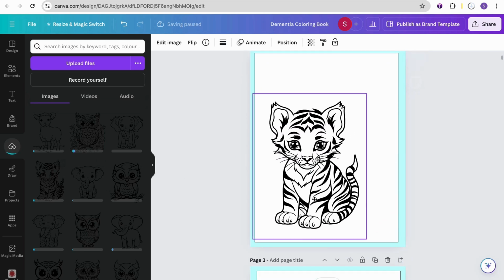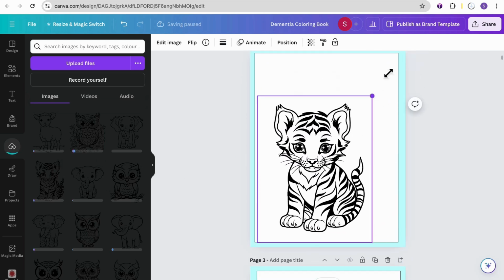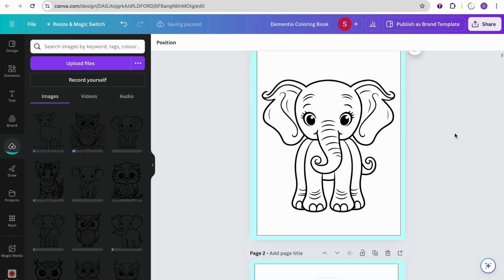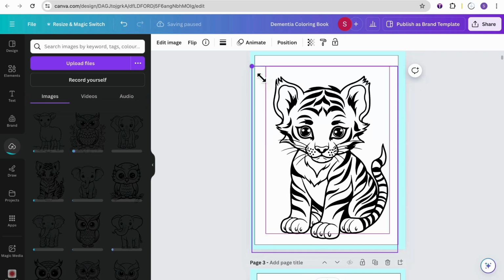Then all you need to do for each of these is go in and just continue adding loads of different animals. So you can see we've got a tiger here. Let's make this even bigger. And it is as simple as that. Ideally, you want to make sure the images are all pretty similar sizes together.